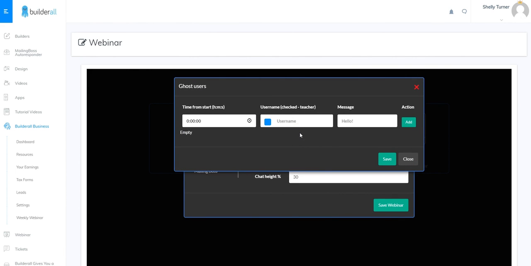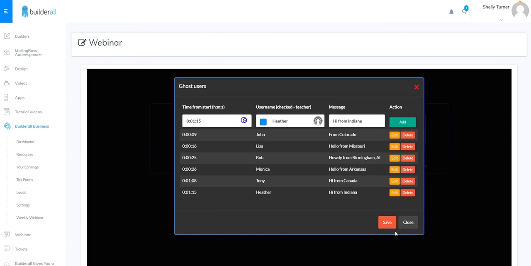Ghost users are users that appear in the chat, and they're not real people. It's just the computer putting them in there. So I'm going to create a few ghost users so you can see how they work. I've added several ghost users.